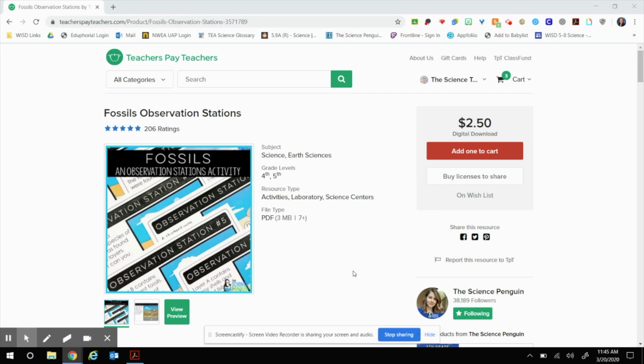Today I am going to be showing you how I take a resource that is a PDF and use my snipping tool on my computer to take that PDF and change it into a picture, and then I can post it online in different activities.